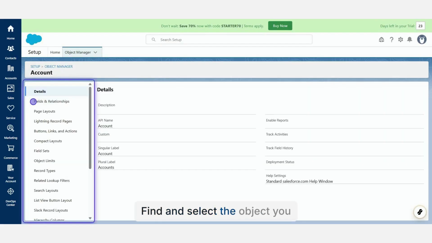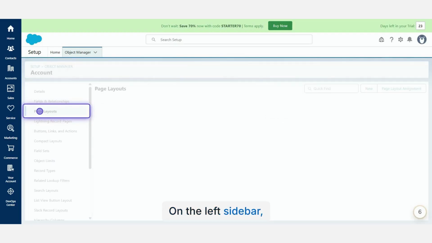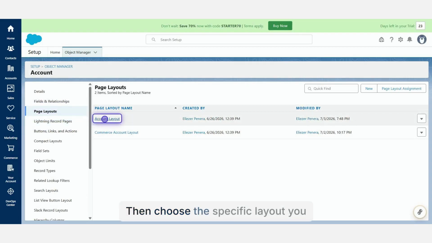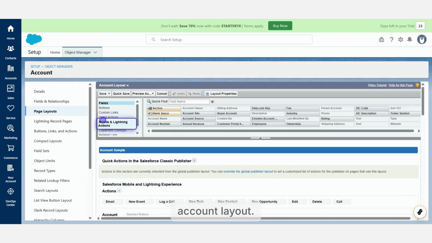Find and select the object you want to work with, in this case, Account. On the left sidebar, click on Page Layouts to view available layouts. Then choose the specific layout you want to modify, such as the Account layout.